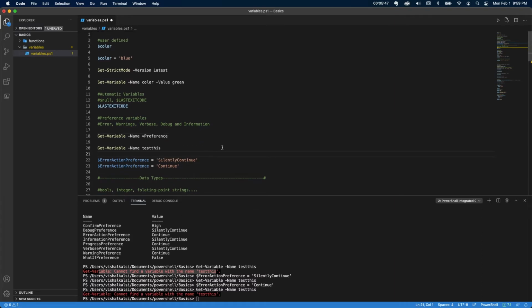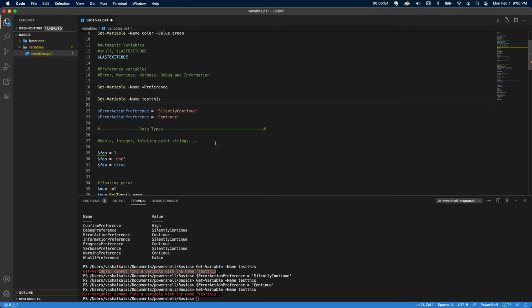Let's move on to data types. So data types, there are all different data types supported: booleans, integers, floating points, strings. These are some of the common ones. And of course, there are others. PowerShell automatically identifies based on the value that is stored what's the data type, and you can assign the variable to different data types, right?